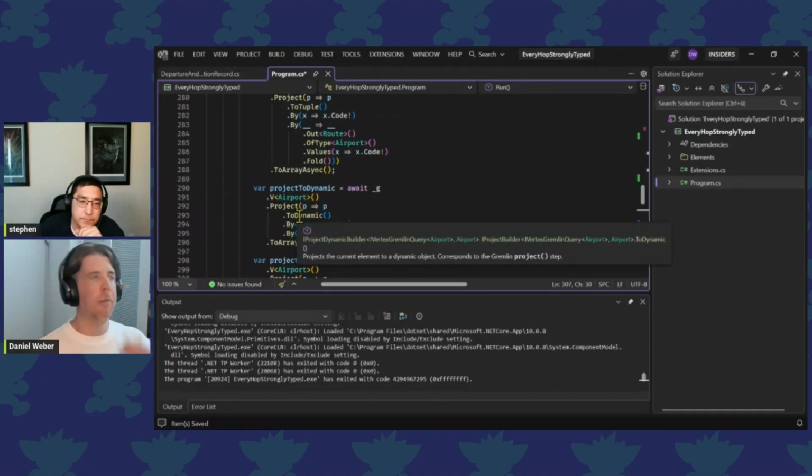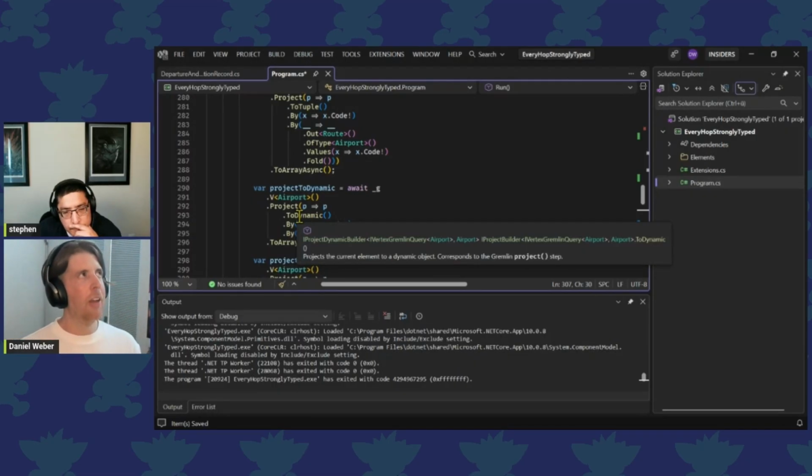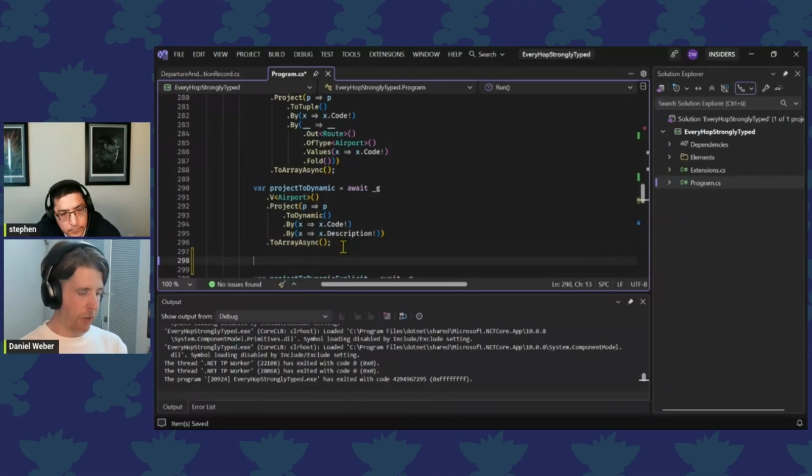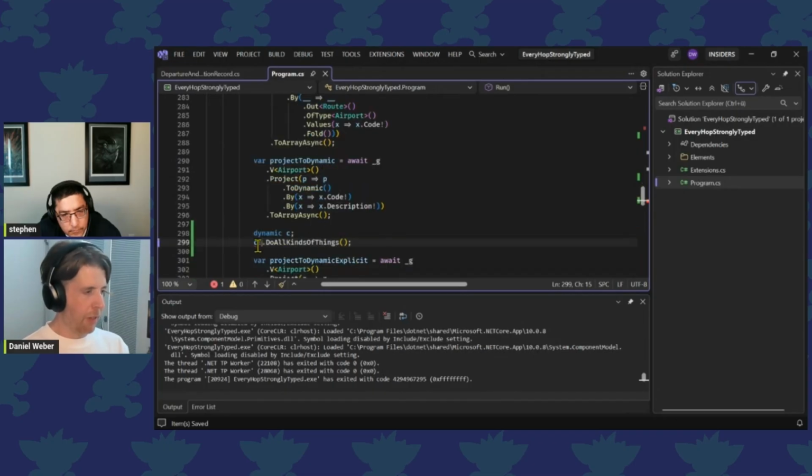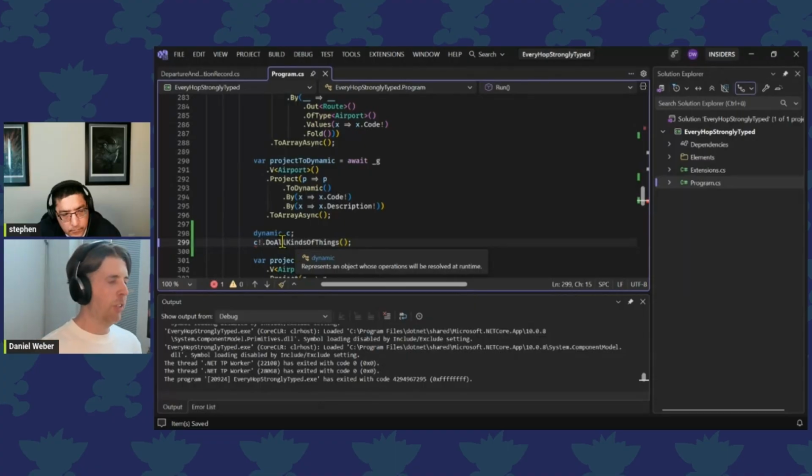Dynamics are kind of a fancy way of dealing with objects, but are dynamically bound, just like in JavaScript. So you would have a variable of type dynamic, and you could do all kinds of things with it. Nullability provided, that should work. And it would just resolve these calls dynamically at runtime.